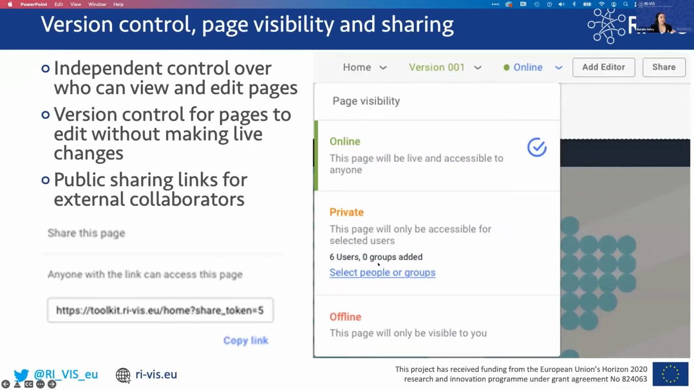In the product tour, you might have seen the page visibility options. So this is also really important for sharing and doing things collaboratively and things that the RI-VIS project is all about. So having page visibility, different settings, you can have it online, which is entirely for everybody on the internet will be able to see that page as it appears to you.